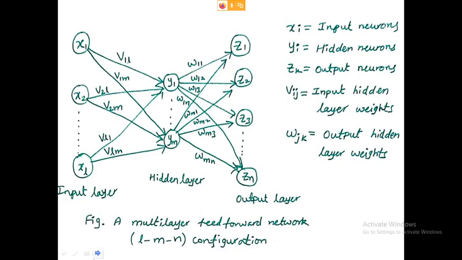So if you need to adjust more free parameters, or if more computational tasks are required, you have to go for multiple hidden layers. And by increasing these multiple hidden layers, the complexity of the system will also increase. Okay.